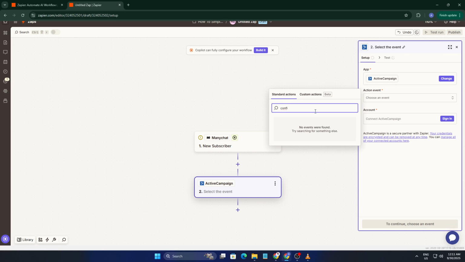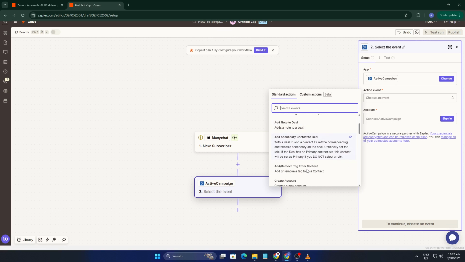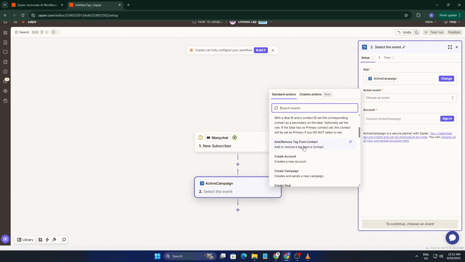Finally, hit the Publish button, and just like that, your automation is live. Every new subscriber in ManyChat will now automatically be added to your ActiveCampaign list, saving you hours of manual work and keeping your marketing streamlined.